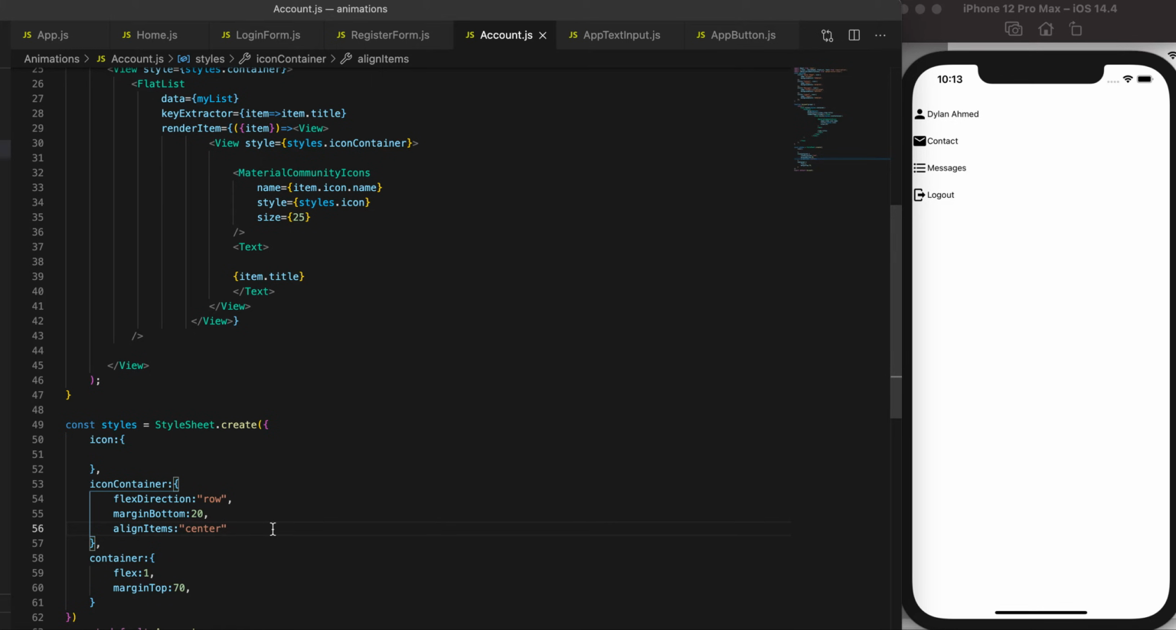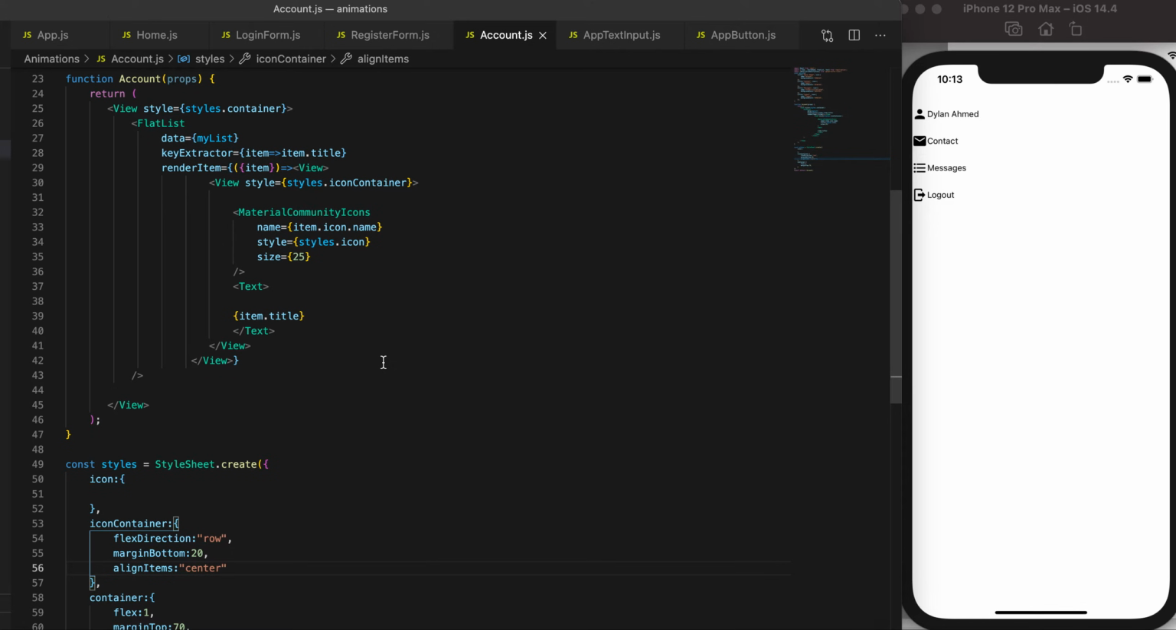Okay, now everything is centered pretty much. Now we also want to create a background color for this one. Okay, and background color for this icon. So to do that, actually we can assign first, say, background color, right? So background color over here. Let's see how we do that.